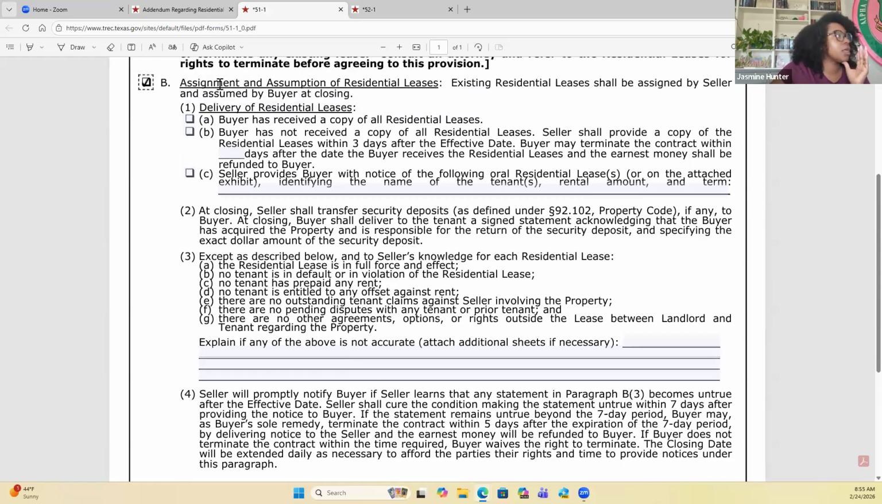Okay, so let's go through it. Number one, the delivery of that lease. Yes, there's going to be an assignment. Now here's the delivery. Did the buyer receive all the copies of the lease? Give me a copy from the previous landlord to now the new landlord. I need a copy of the lease. I need to see the terms that I'm going to agree with as the new landlord. Yes, I received that copy. Or no, I did not receive that copy and I have to receive that copy within so many days, whatever amount of days that we negotiate.